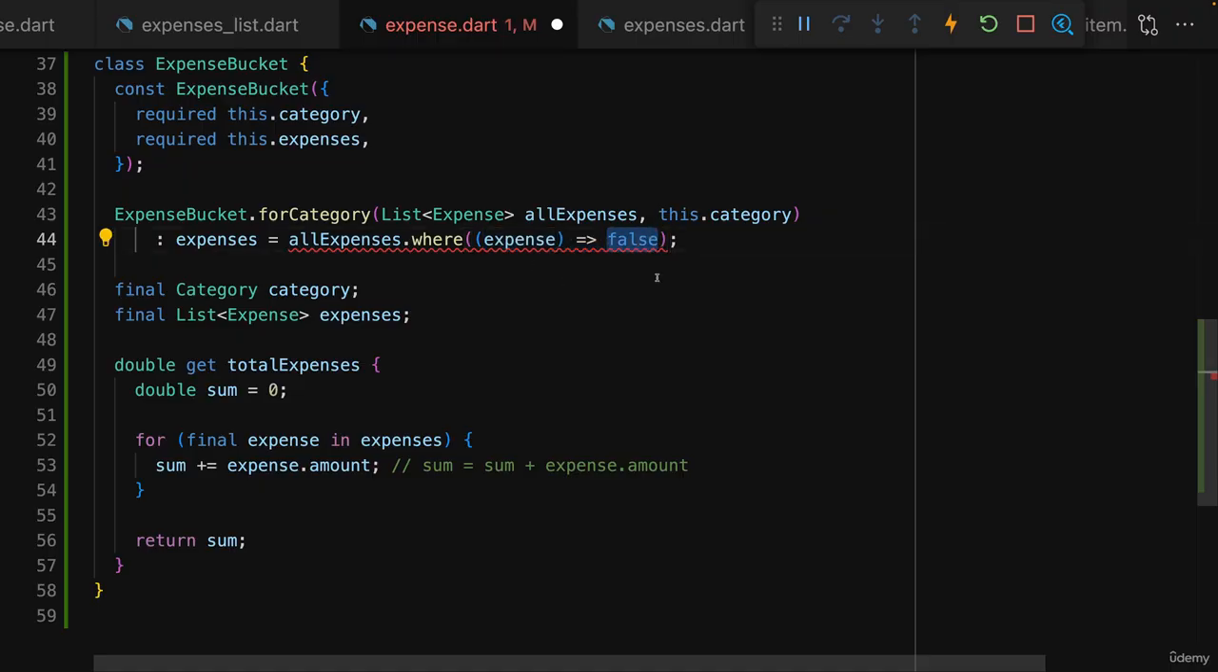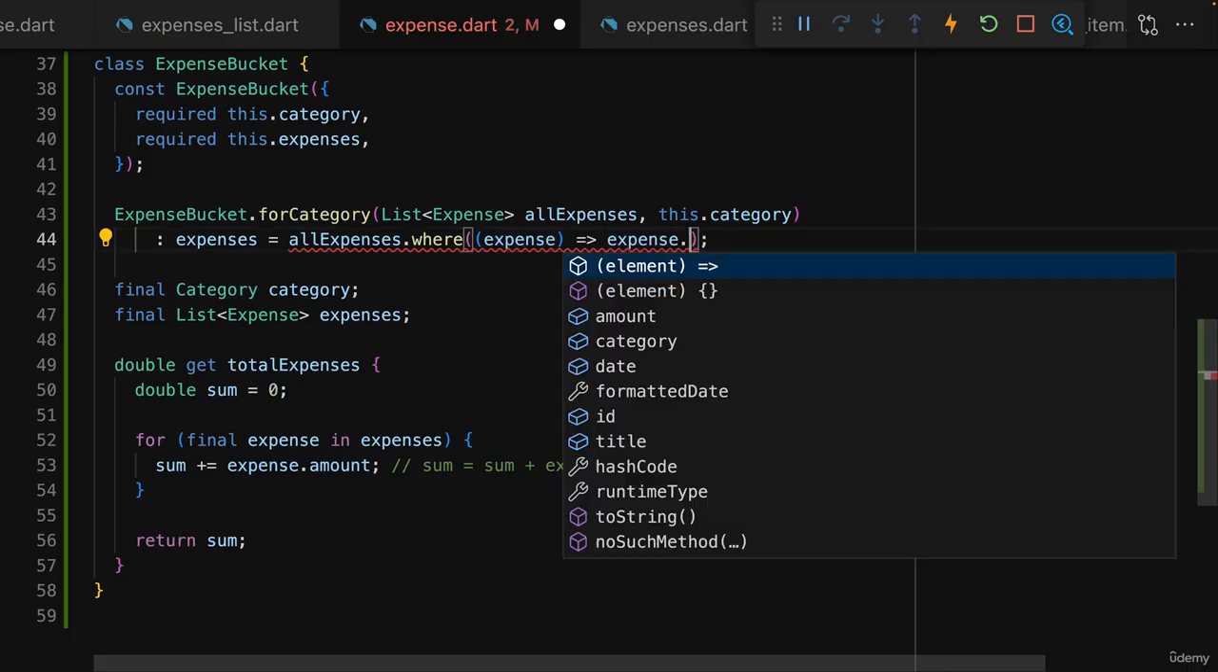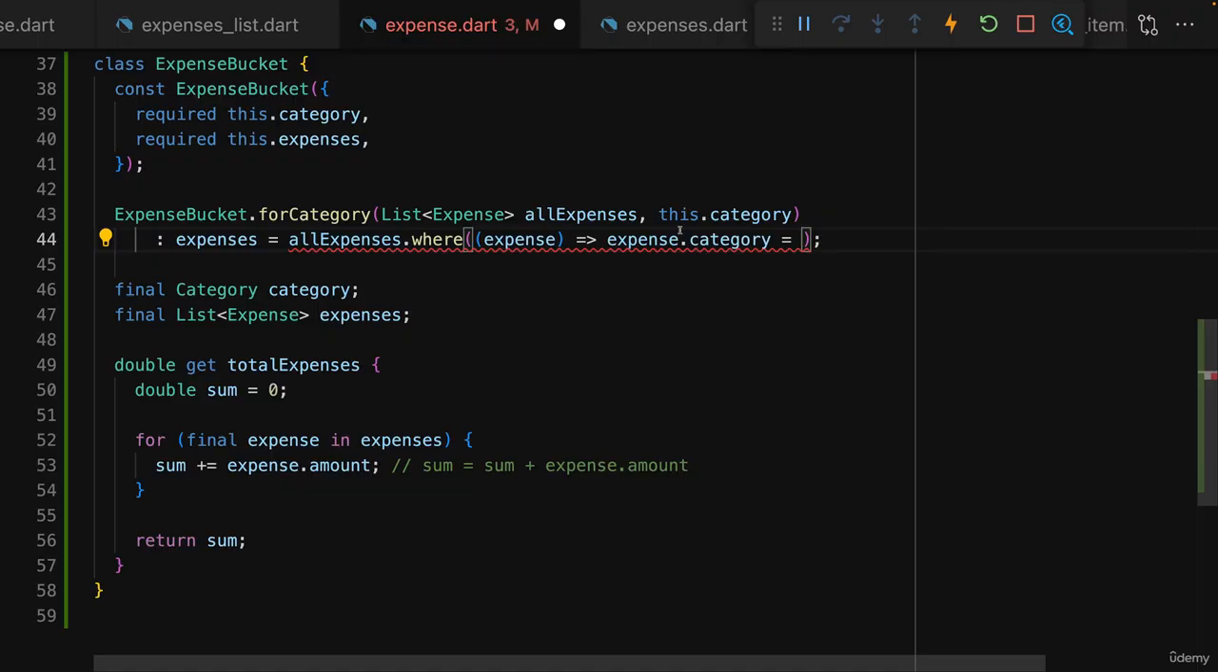And here we have to return true if we want to keep that expense in the filtered list, or false if we want to get rid of it. And here, of course, I don't want to hard code true or false. Instead, I want to derive true or false dynamically by checking whether the expense I'm currently evaluating here has a category that's equal to this category here. So to the category property of that class. So if the expense I'm currently taking a look at has the category I want to set for this expense bucket, I want to keep that expense in that list of expenses that is stored in this bucket, otherwise it should be dropped. That's what we're saying here.